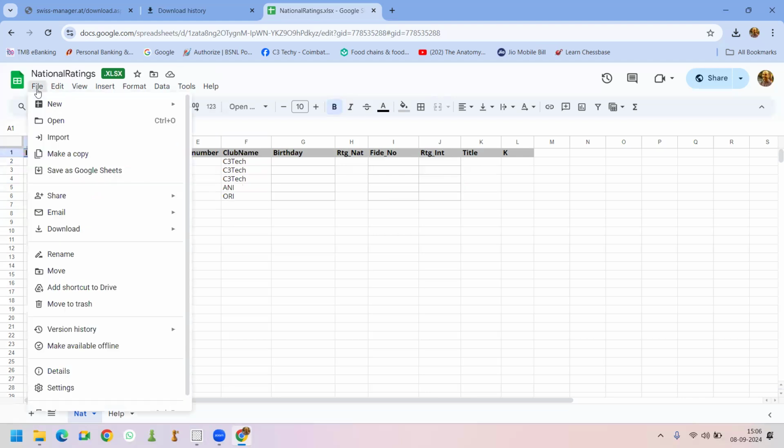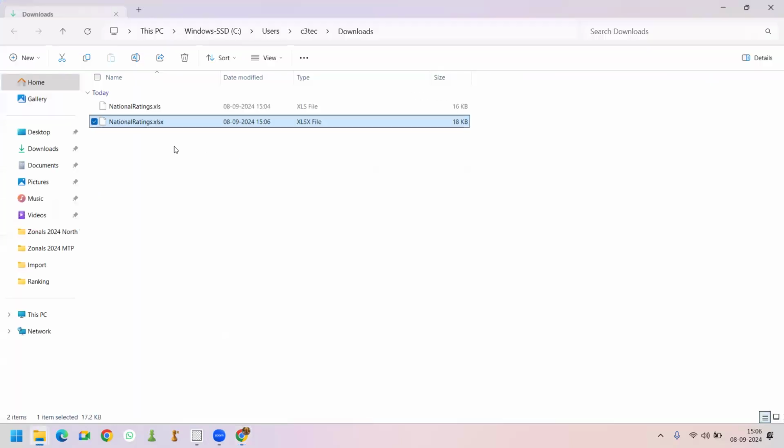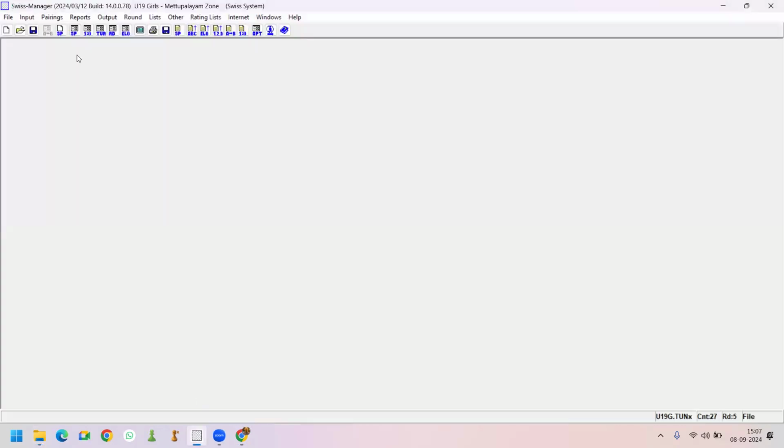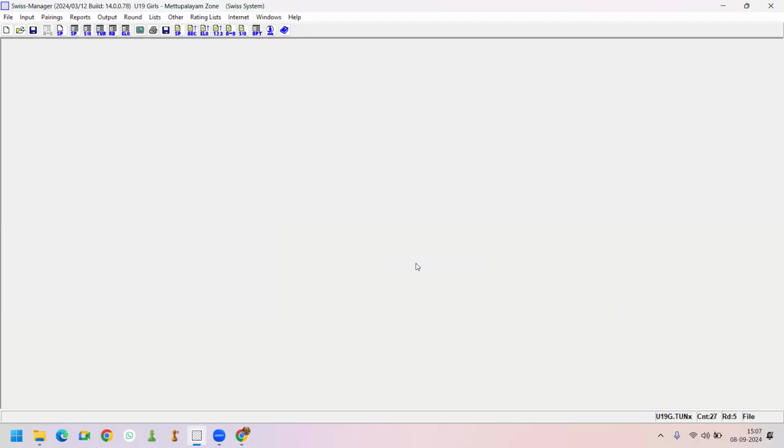Now I'm going to File, and I'm going to save it in XLSX format. It has been downloaded, national ratings.xlsx. Just to make sure there is a difference, I'm going to name it XLSX import. Coming back to Swiss Manager, I think there are already 27 names here. Let me just create a new tournament, a Swiss tournament.